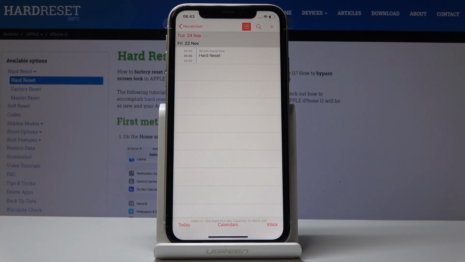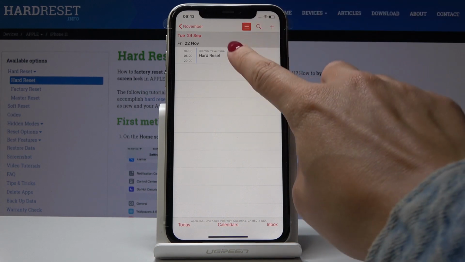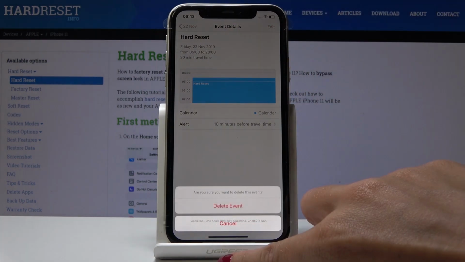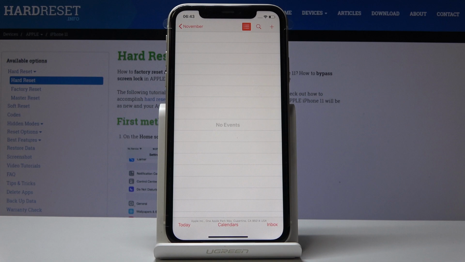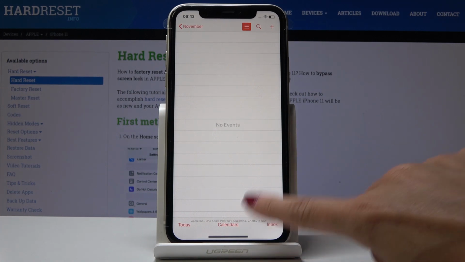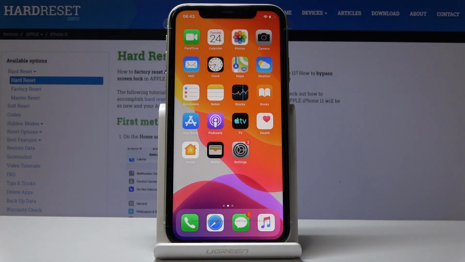So that's basically all. So you can add some event to calendar. If you would like to delete this event, simply click on it, select delete event, and confirm that you would like to delete it by tapping on delete event. And that's basically all. So how you can easily and quickly add an event to calendar.